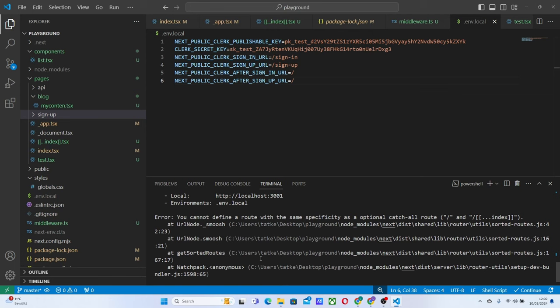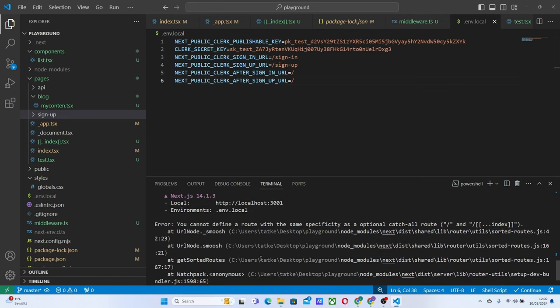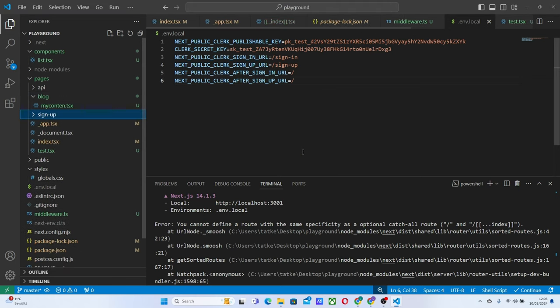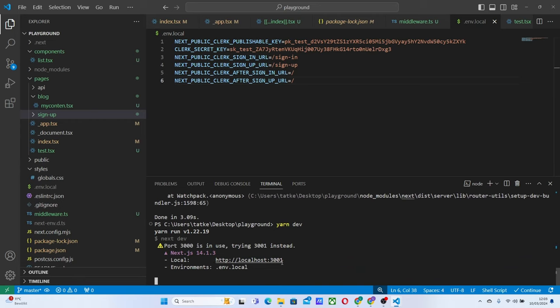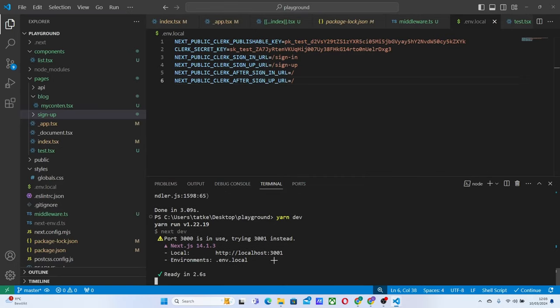Oh, we broke something. You cannot define your route with the same specific and optional catch-all route. Where is our sign up page? Oh, yeah, it should be here inside. Let's try it again. Okay, so I think we just go here, and if we go to sign up.